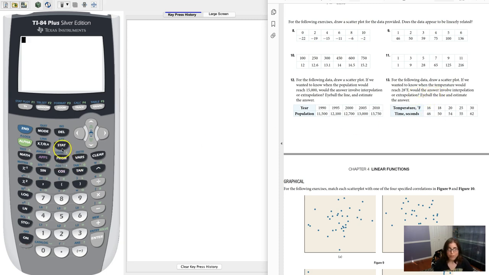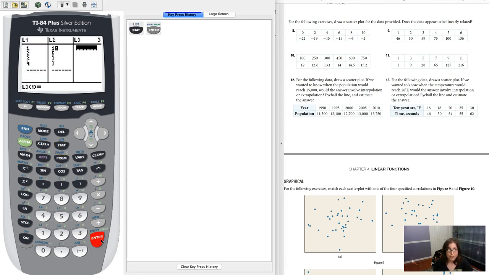Now, when you want to draw the scatter plot, go ahead and do some data entry first. So let's hit Stat and Enter. And when I take a look at my lists, I have some old data in it. And you may or may not have some old data.